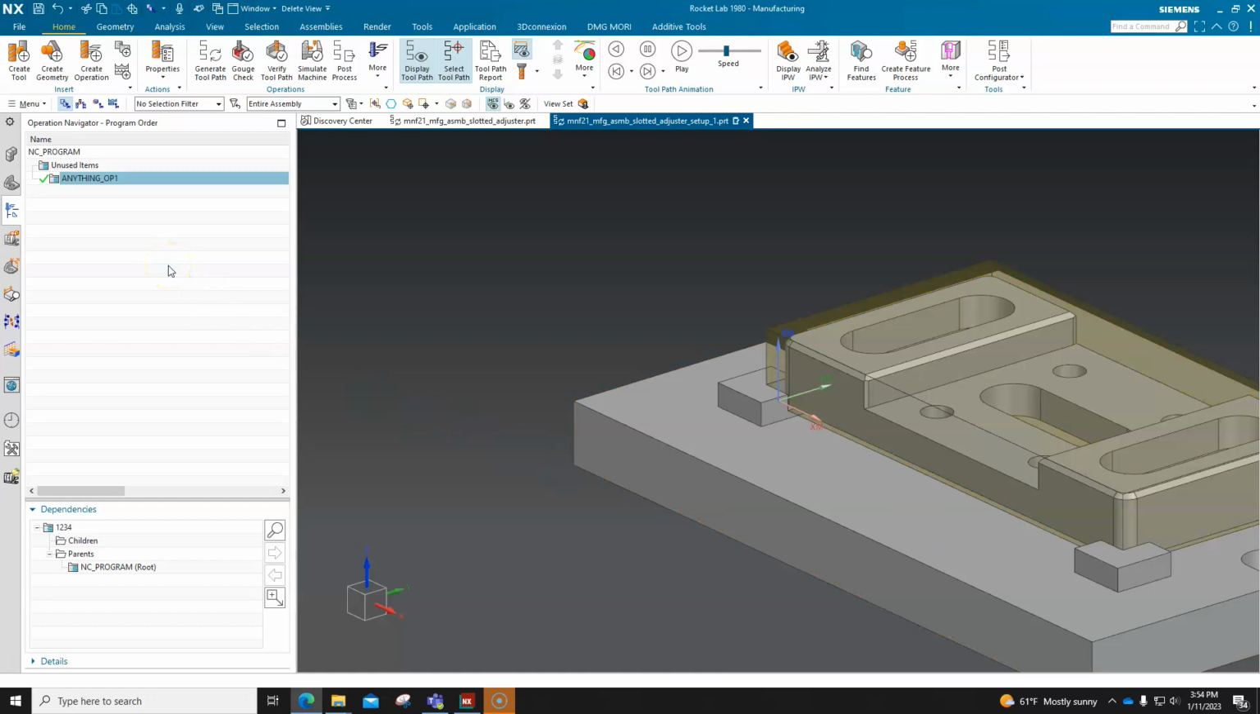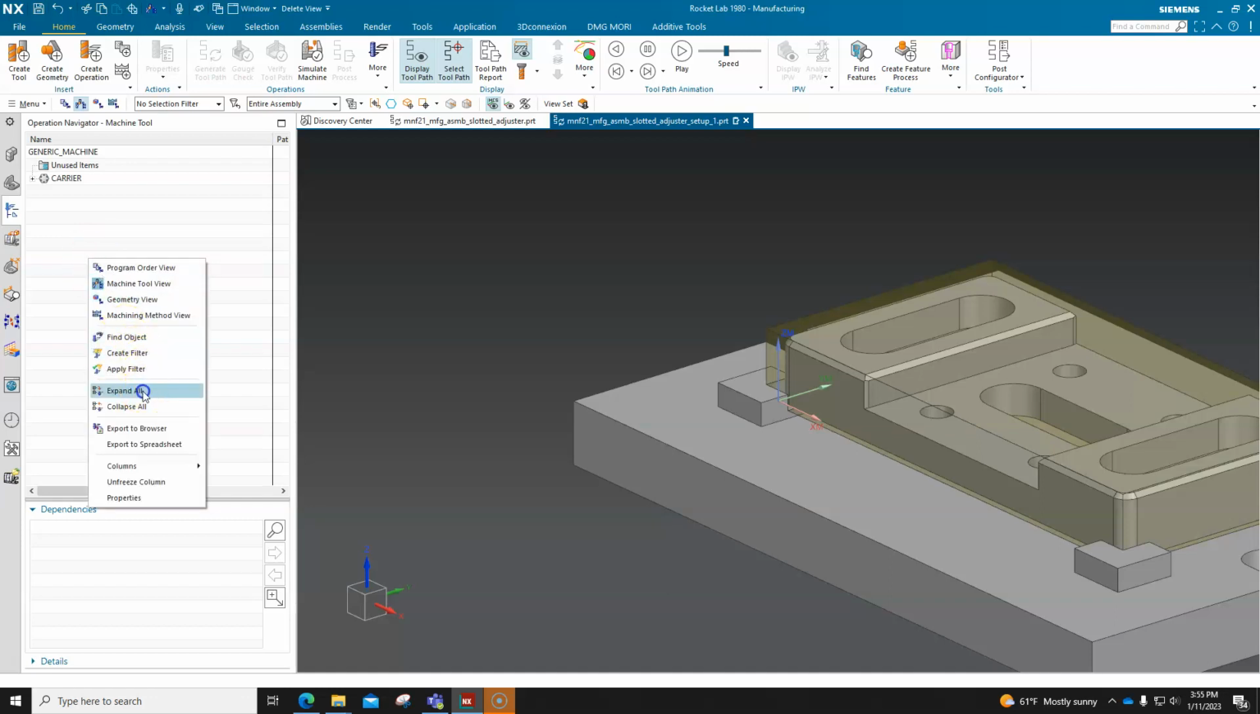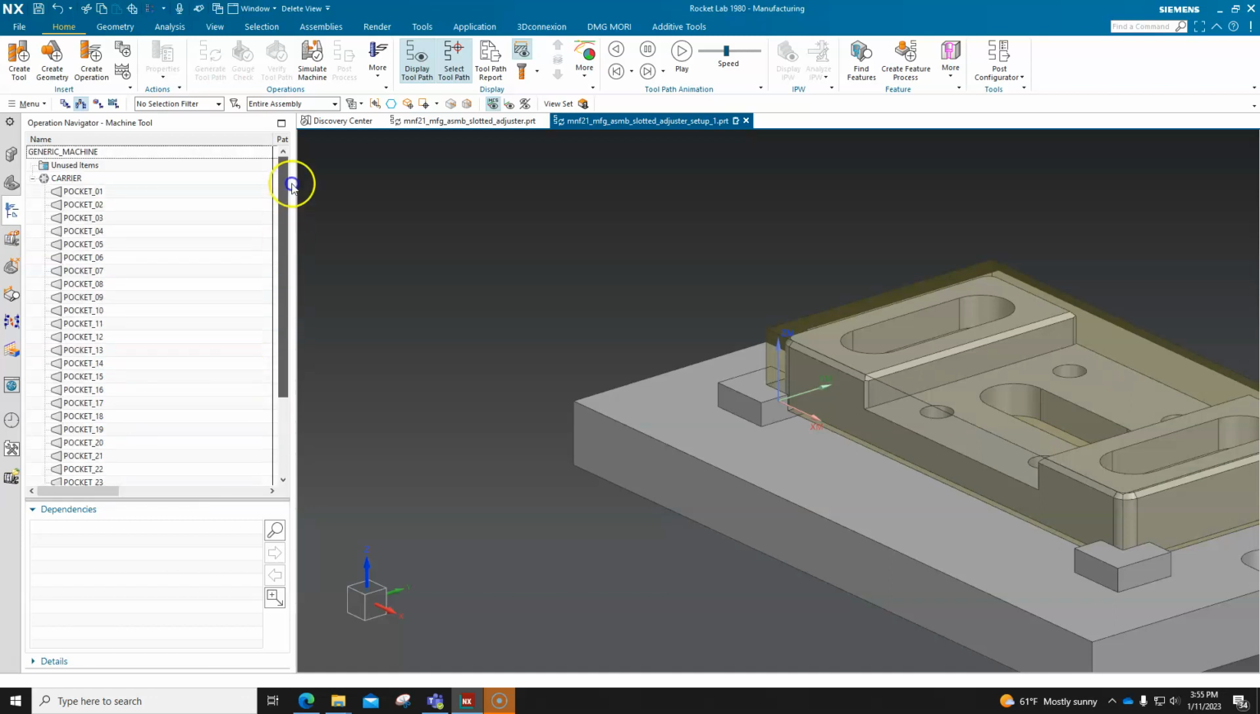Alright, step number 3. Right-click the name column of the Operation Navigator and choose Machine Tool View, which is right here. Right-click in the background of the Operation Navigator and choose Expand All. The generic machine and unused items, carrier and 2D pocket object groups have been created.